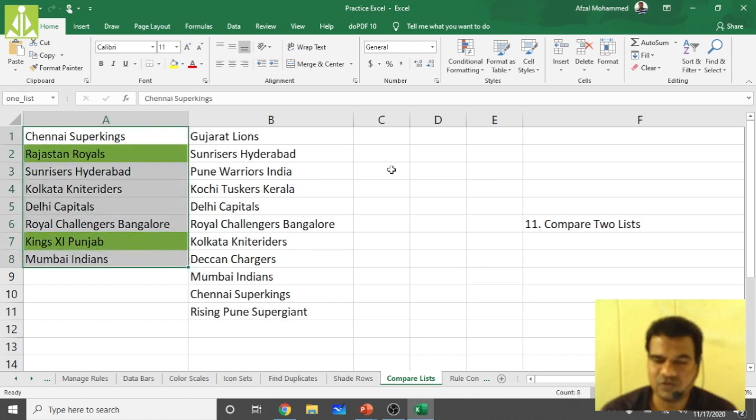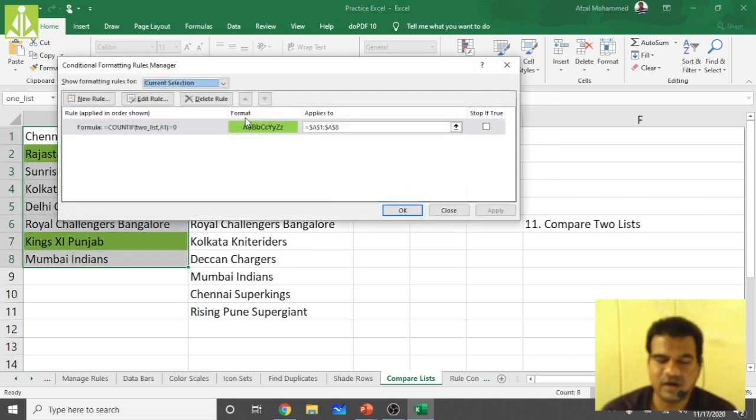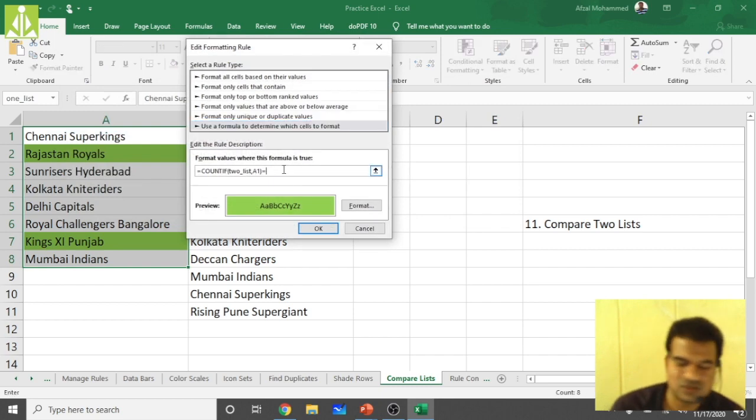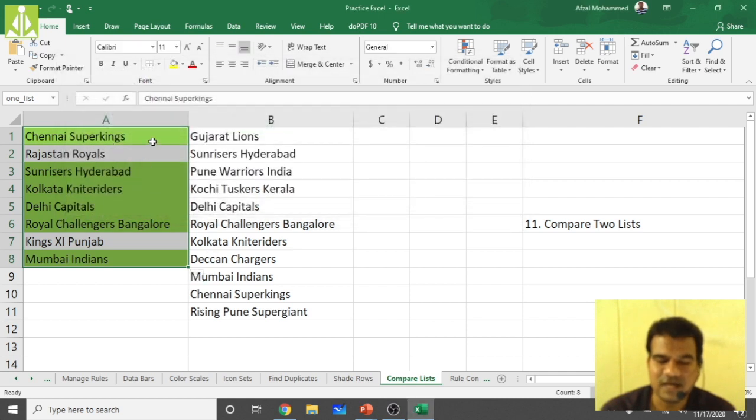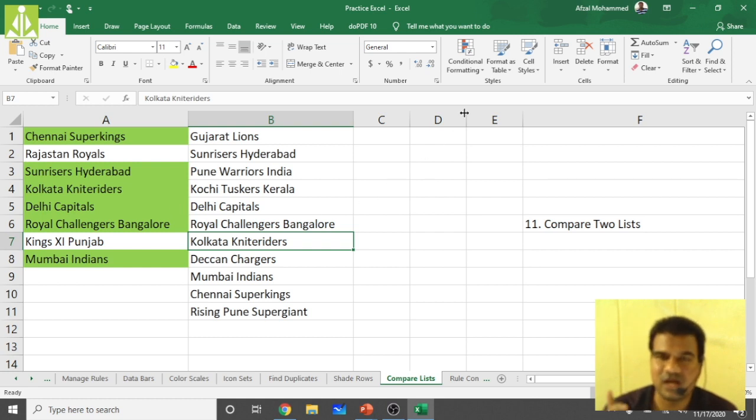So if you set this particular formula as true, then it will do the coloring when there is a match. So Chennai Super Kings, there is a match, so it colored. Rajasthan Royals, there is no match, so we didn't get any color. Sunrisers, we have a match, so we got color. Kolkata Knight Riders, we have here, so we got color. Likewise, it is coloring when there is a match. If you take the true case, it will color when there is a match. If you take the false case, it will color when there is no match. So this thing you have to remember.